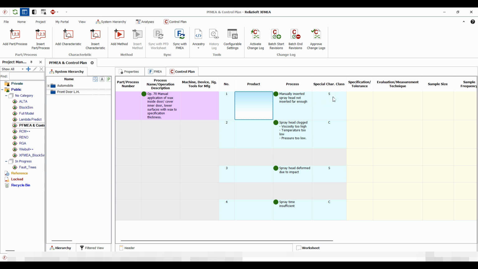And we also have the characteristics. We have the classification of the characteristics, whether it is a special, whether it is a critical, and so on. This information is directly transferred from the design, from the process XFMEA.